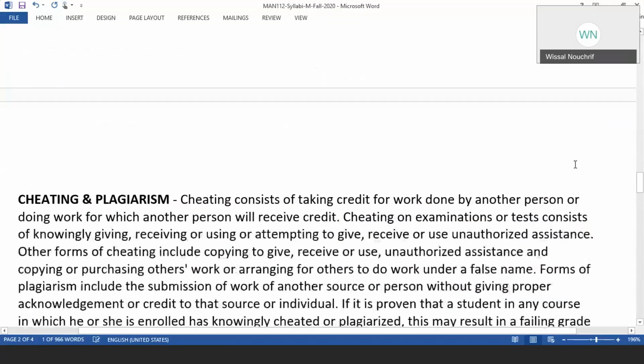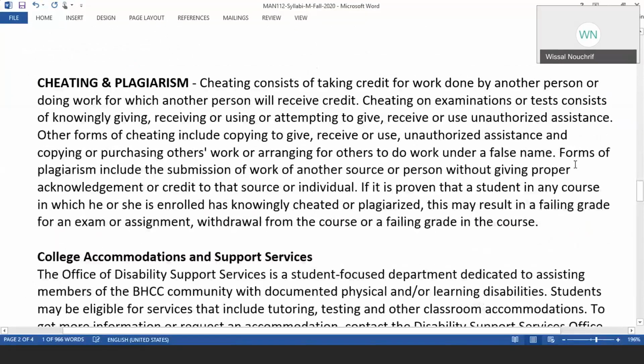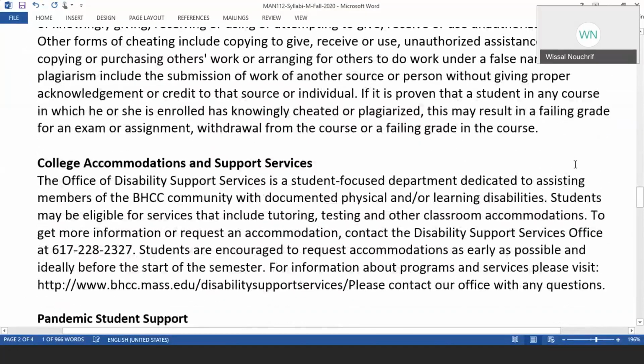Again, I'm sure you're familiar with the cheating and plagiarism policy. You can get a chance to look at it. If anyone in class has any college accommodation or support services, they can feel free to call this number right here.